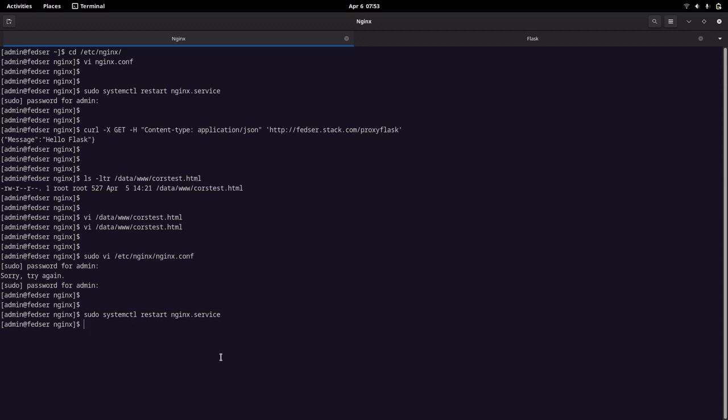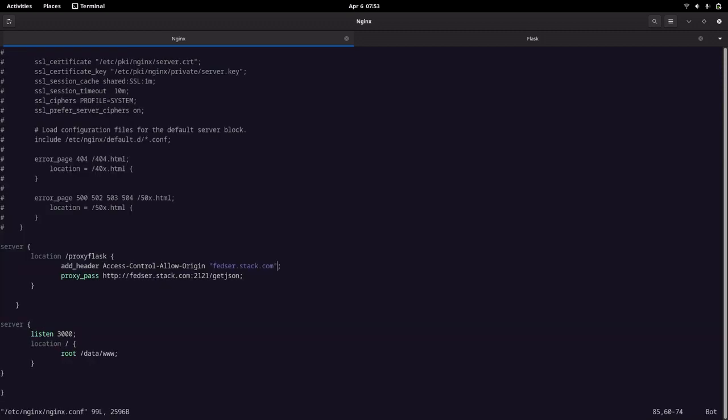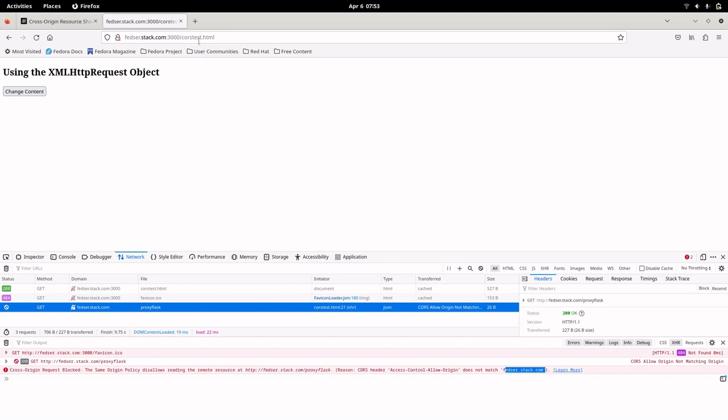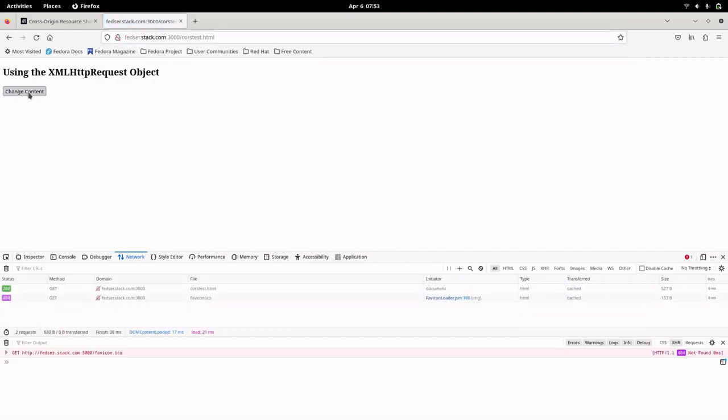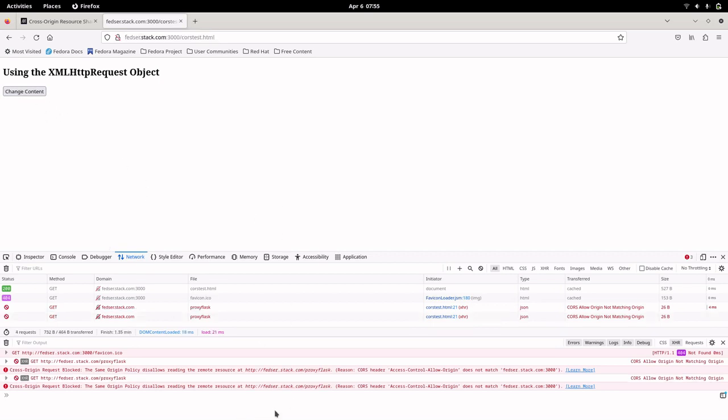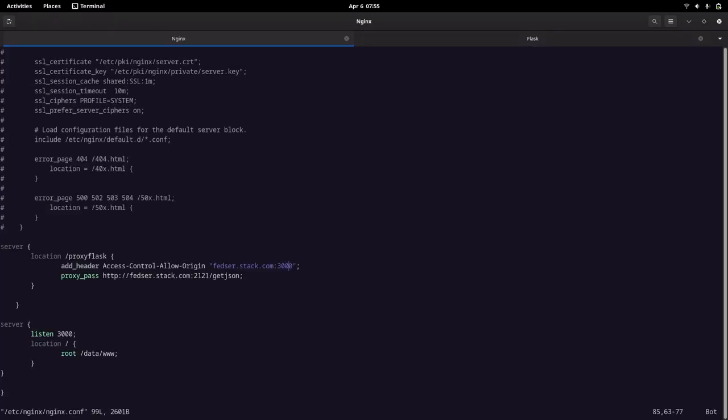Okay, so now what we are going to do is update our header with the port number. So basically, this is our primary domain from which we are going to access this proxy flask context. Okay, so now let us try to restart and load this page again. As you can see, it is still not accessible because we have just provided the port number, but we are still missing the schema. So basically we are missing the http://. Okay, so let us try to update that one also.